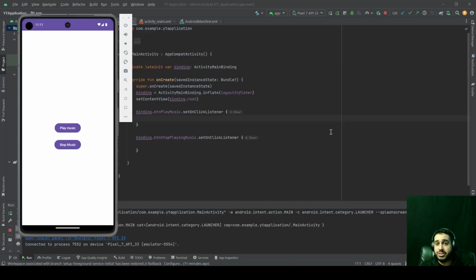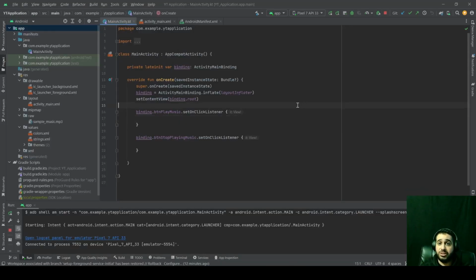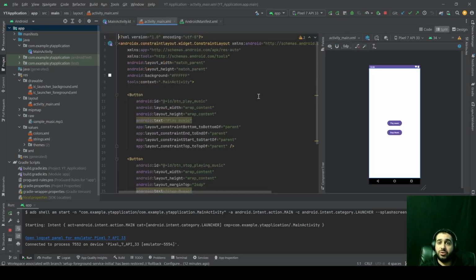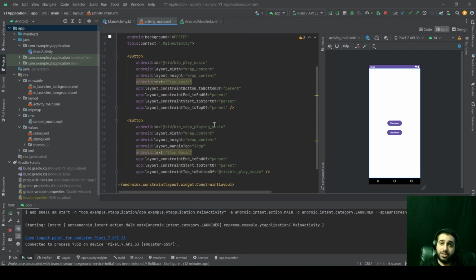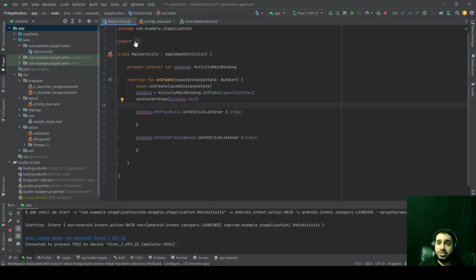With respect to this application, I have given you a nice starting point. I have already included the MP3 file that we will play for the music, and I have already created these buttons in the activity main XML file. We only have a play music button and a stop playing music button. And our activity only registers these buttons with the help of view binding.